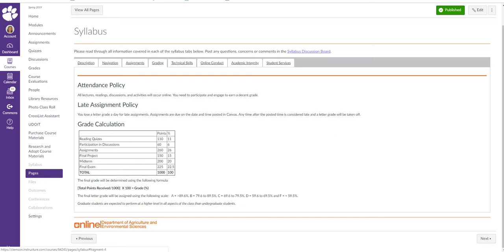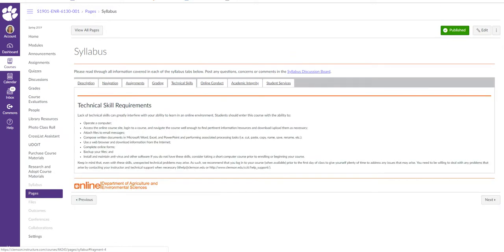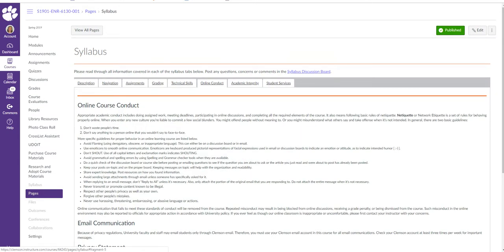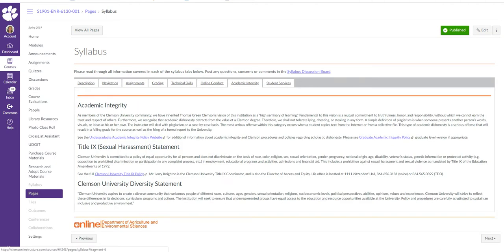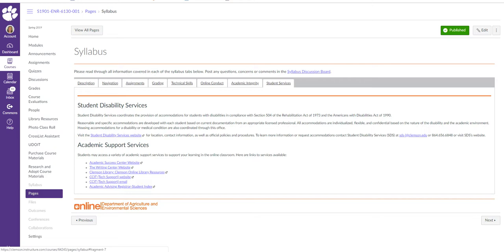The other tabs on this syllabus overview are the technical skills you should have. Online conduct, this is particularly important for the discussions. If you aren't sure how to conduct yourself, this is a good guide. Academic integrity, so I will use something called Turnitin for your create a case study assignment to make sure you are not plagiarizing, not just other students, but particularly copying content from online. And then student support services that you may need: disability services, access to the library, technical support, and the writing center, which could be a great resource if you are having a difficult time with some of the writing assignments.